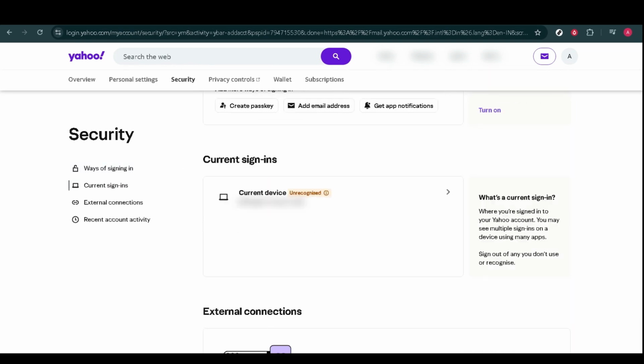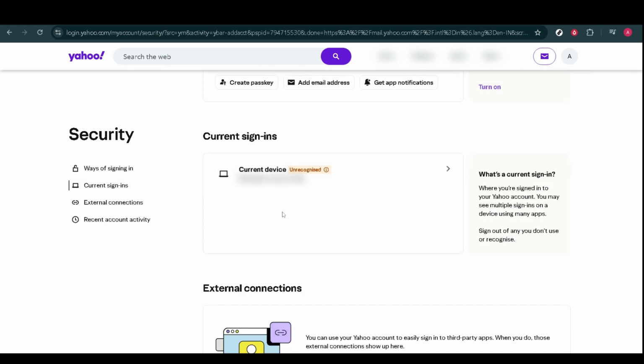One of the most important indicators of a hacked account is unusual login activity. If someone from a different device or location signs into your account, it will usually appear here. Scroll down until you see the section labeled Current Sign-ins. Click on Current Sign-ins to view the devices that are currently logged into your Yahoo account. Here, you may see phones, computers, or browsers that are connected to your email. Carefully review this list. If you notice a device or location that you don't recognize, that could be a sign that someone else has access to your account.